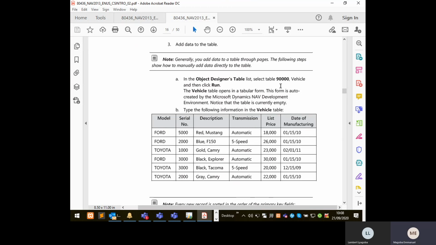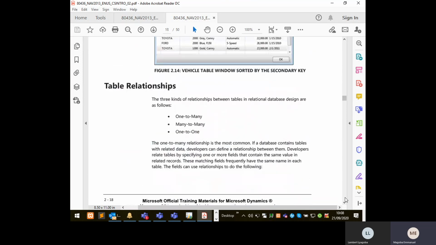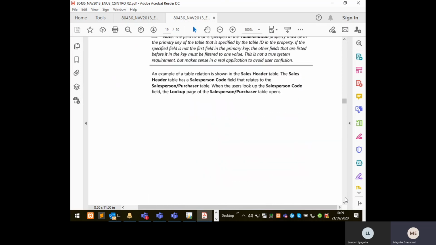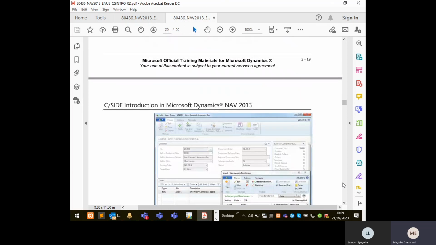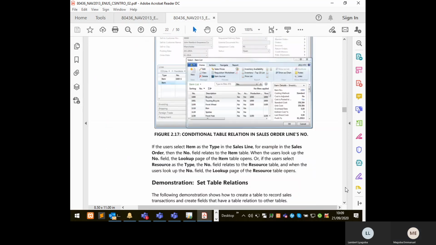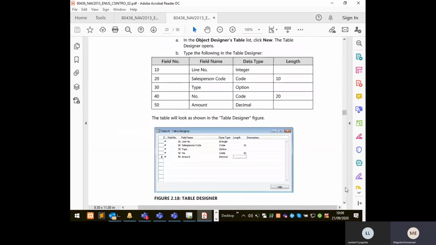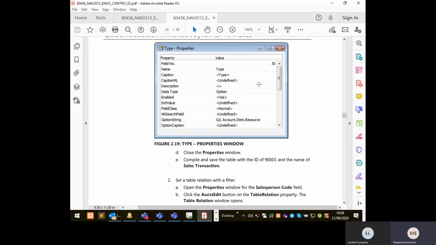You create a new table. I know you know how to create a new table. You enter these fields and follow through the entire exercise. That is page 23. I also want you to try out the last lab. I don't know, is it table 33? But you can also use 2018 to develop. I want you to try out this lab.